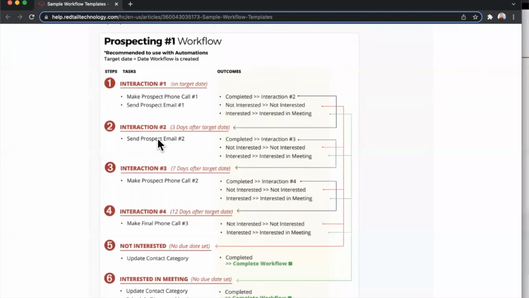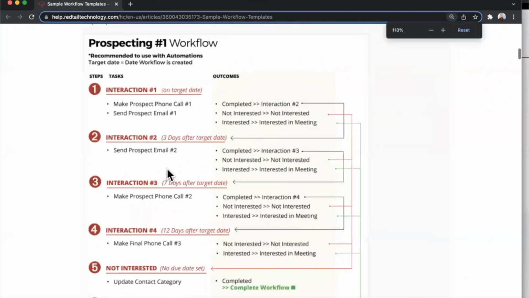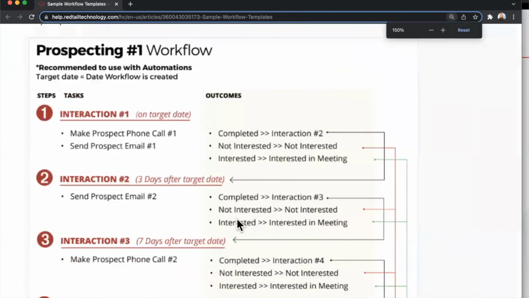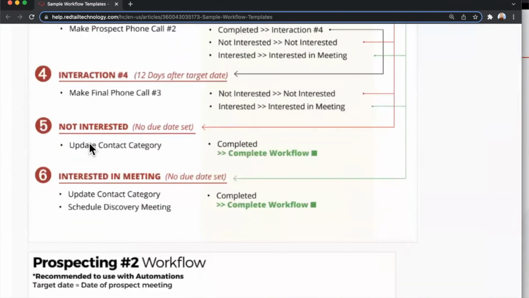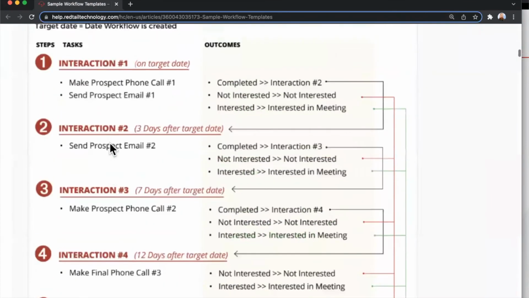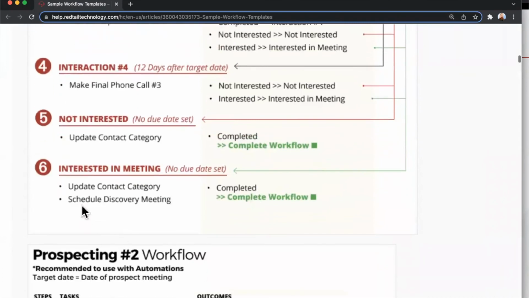For instance, our prospecting workflow, that prospecting cadence, I'm going to zoom this in a little bit. We have interaction number 1 happens on the target date. We're going to make a phone call, send an email, and here are our outcomes. If it's been completed, we move forward to interaction number 2. If they're not interested, we go down to not interested and update their category. If they are interested, we skip all the other steps and come all the way down to interested in meeting, and then we can update their category and schedule the discovery meeting.